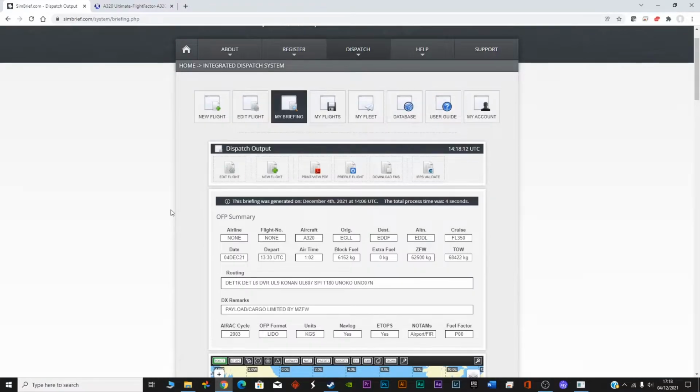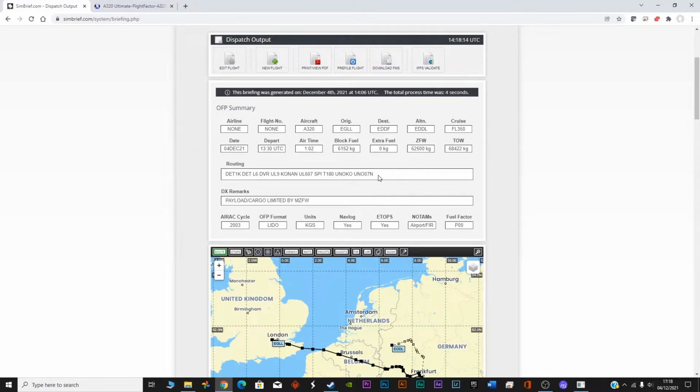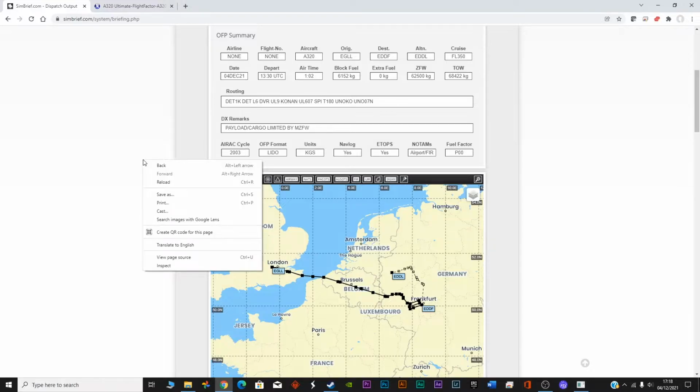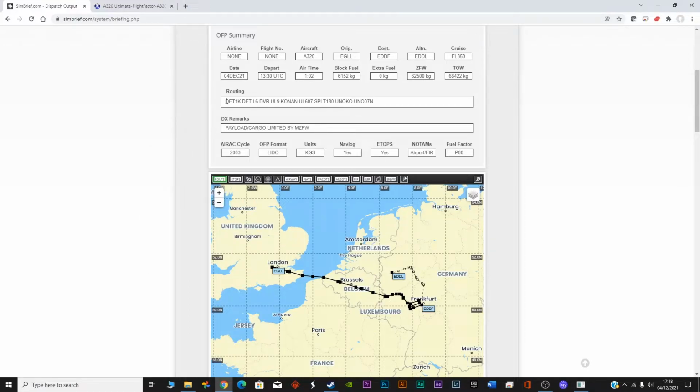Okay, in the SimBrief, refer to this routing line. Now this is basically a route. It consists of 4 things. One is the SID, another one is the STAR, and then a waypoint and an airway. What is a SID and what is a STAR?